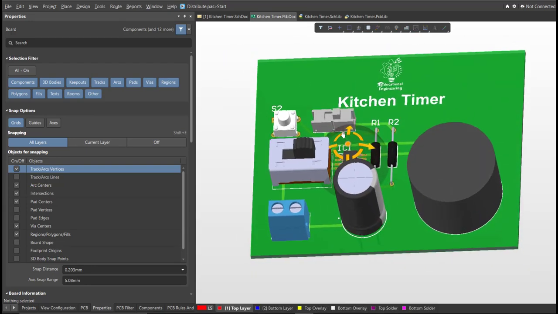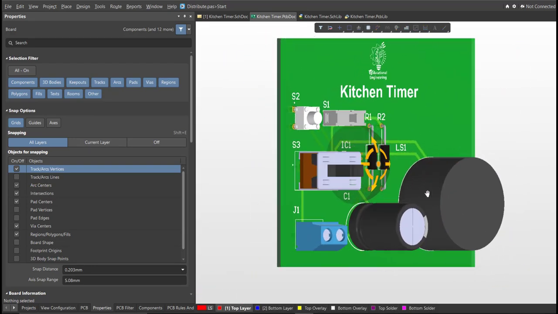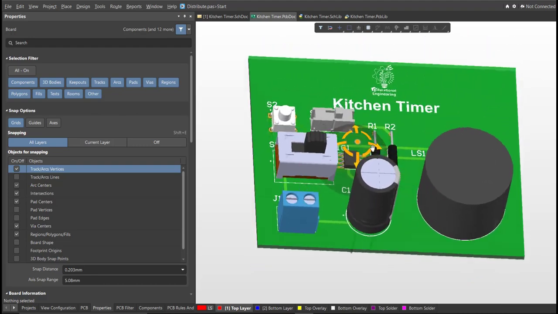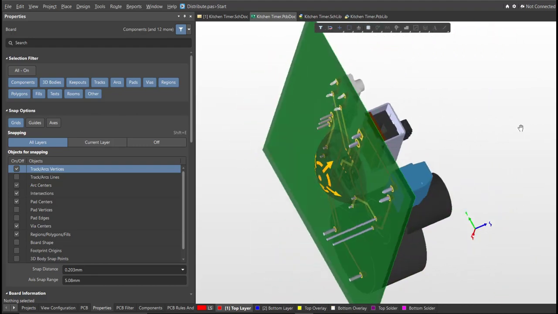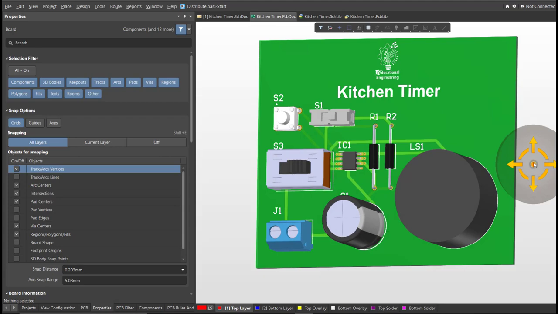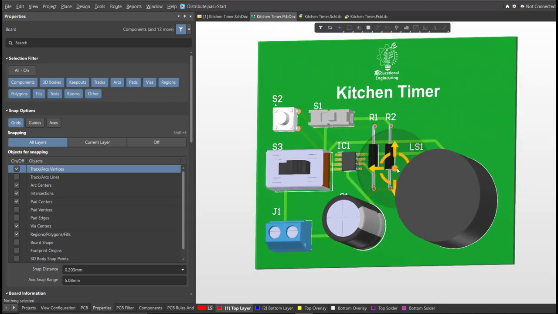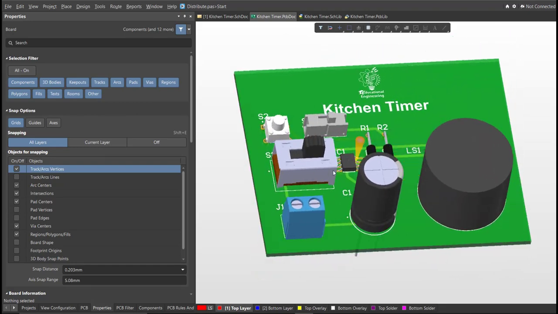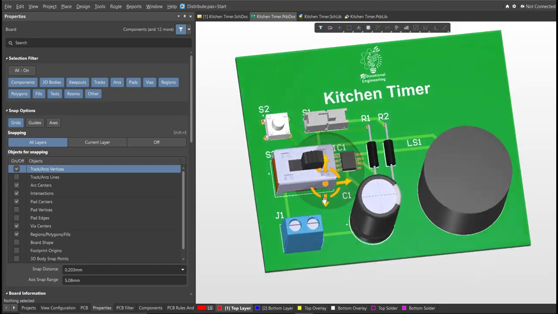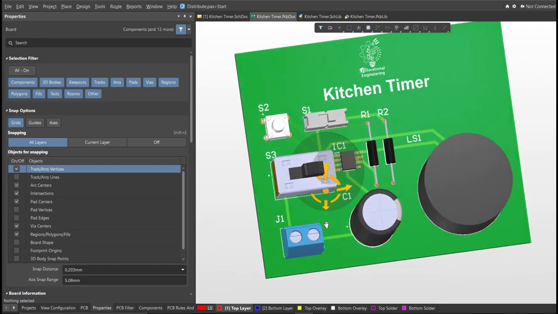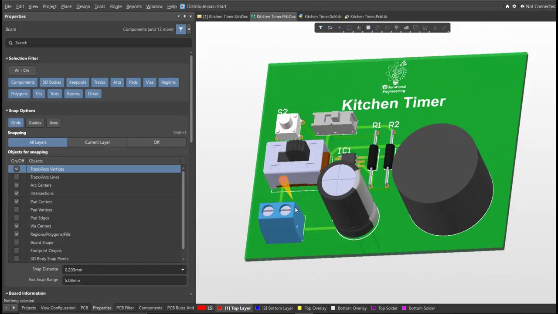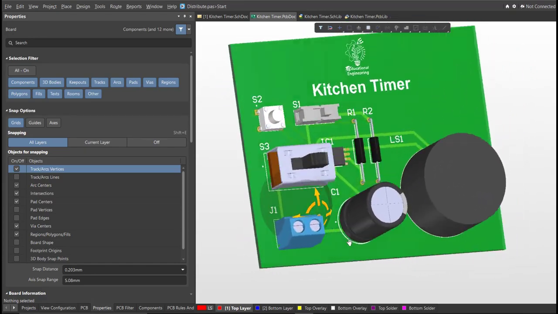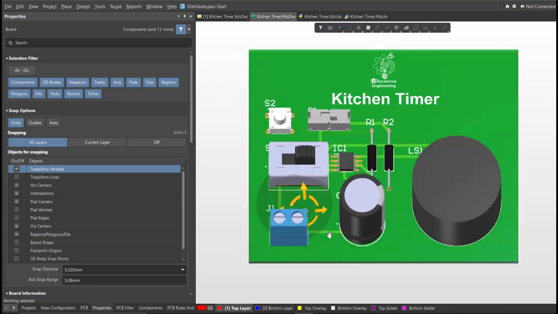Now we're done designing a simple kitchen timer circuit using Altium Designer. This design is simple and easy to follow, and this video will teach you how to use Altium Designer for your future projects. This board uses a minimal set of components and is the best simple design to start off. So stay tuned for other videos, and I hope you learned something from this video.